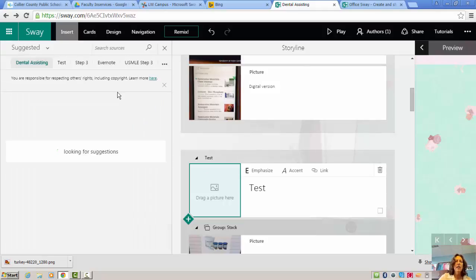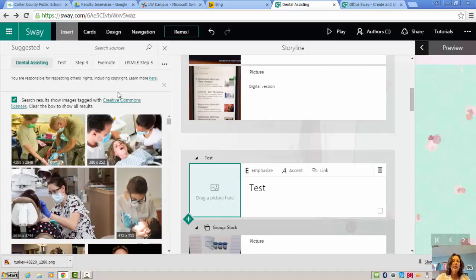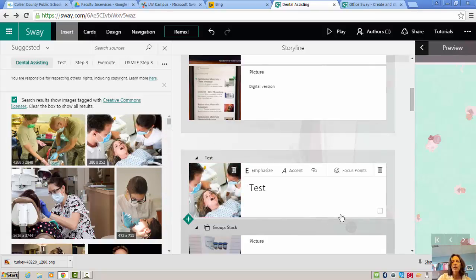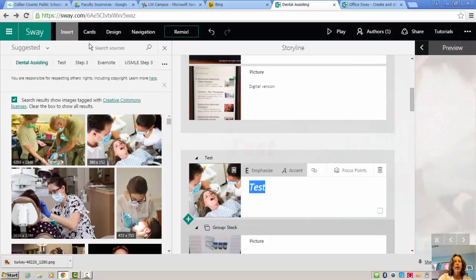So dental assisting, if I click there, it'll use it as a keyword to find images or sounds or various things that are Creative Commons license, which means they are available for use without having to ask for permission, so you're not breaking any copyright in doing that, which I do really like about this. So you can drag the picture over here. I could click on here and highlight it and accent it or emphasize it. It will change the font, which you'll see in a second here.